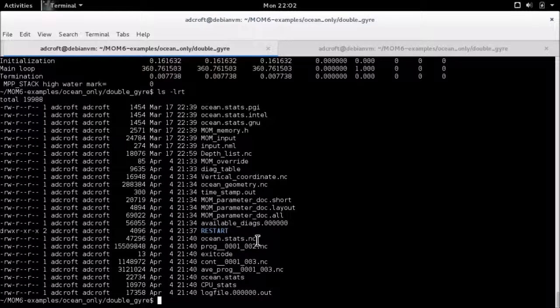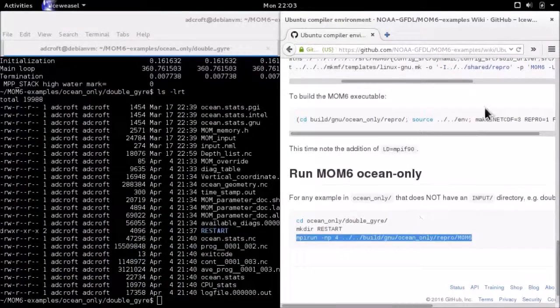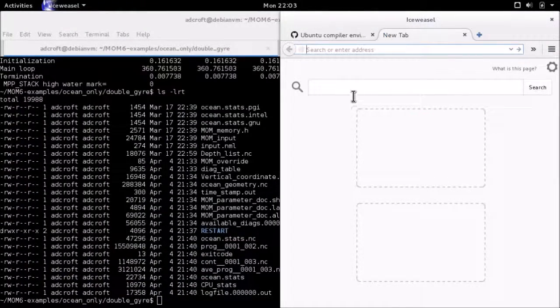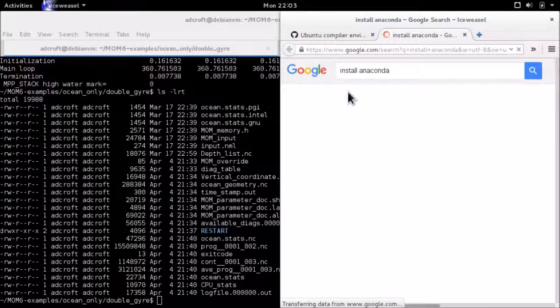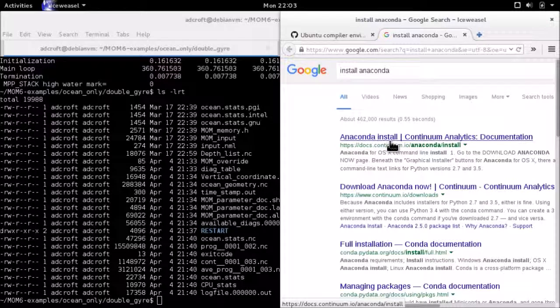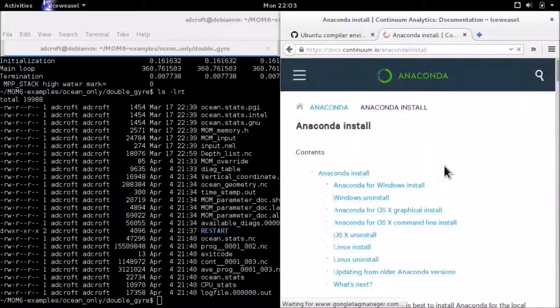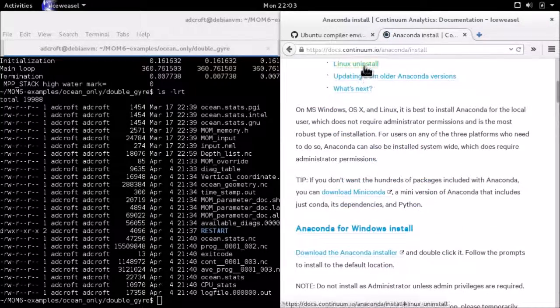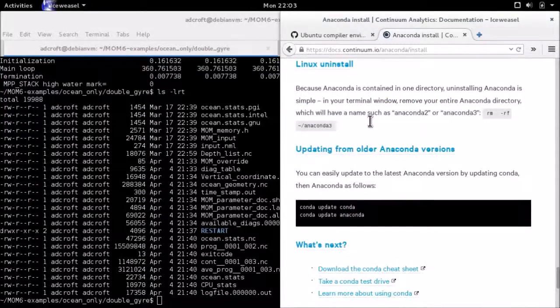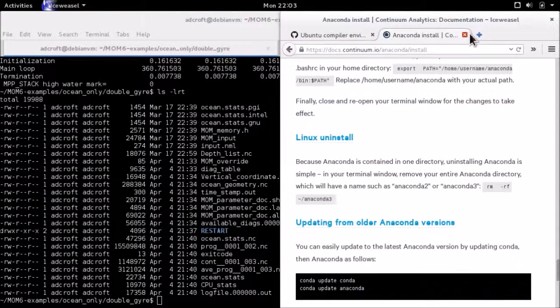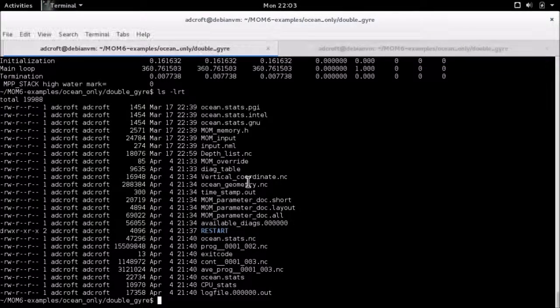Now I'm going to do the analysis with a Jupyter notebook, and if you haven't got access to that, you can easily install it from the web by doing a Google search on install Anaconda, which we use for managing our Python installations. The first link is, or should be, Anaconda install, and you'll have instructions there for your platform. I've done this already, so I'm not going to walk you through the steps, but you can follow that. It's fairly easy, it doesn't take very long.